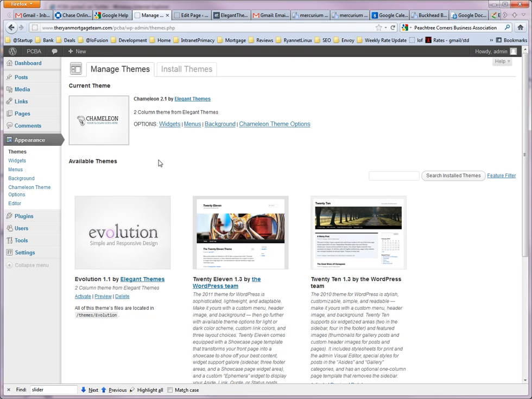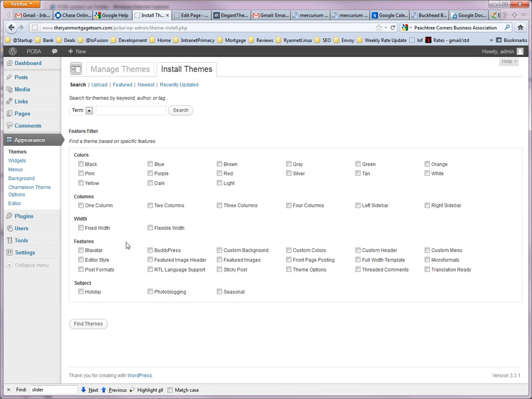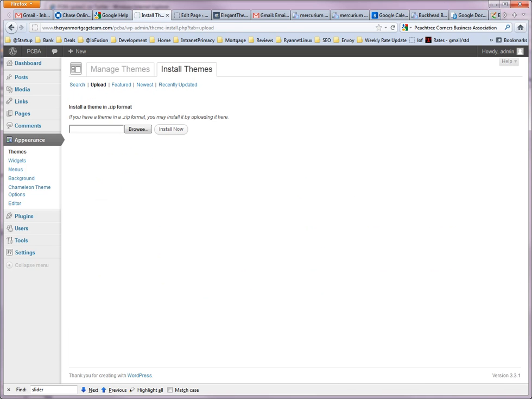You click on install themes here. First, of course, you download the zip file for the theme you want to install, and then you just click upload. You upload that zip file and, in this new 3.0 version, it will install it right from there, so it makes it a lot easier.